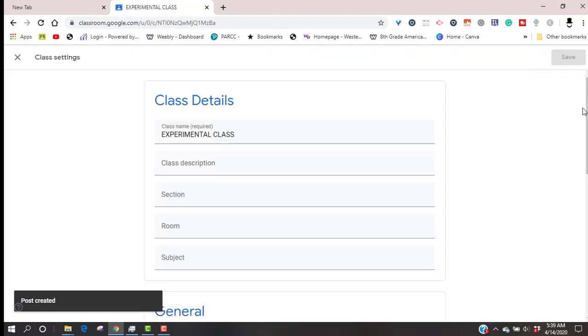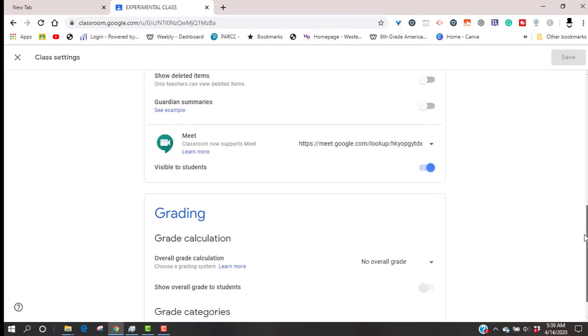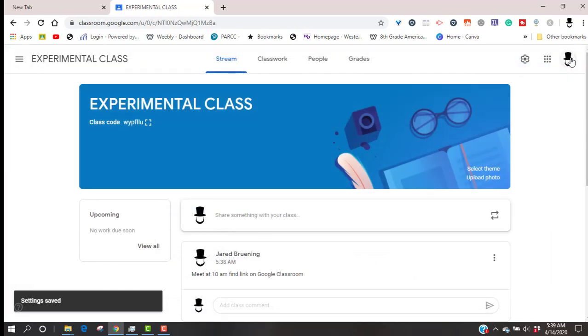Now again, once the meeting is over, I'll come back into my settings, hit reset, and then turn off the visibility. All right, so I'll go ahead and save that. And now there's no Meet code for them.